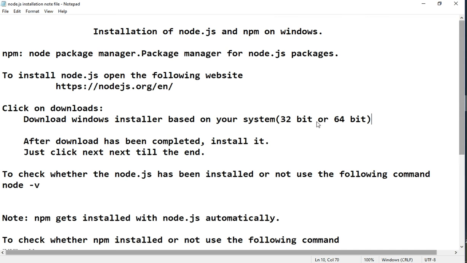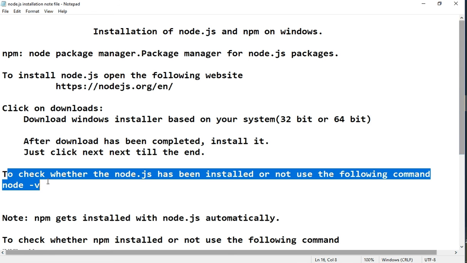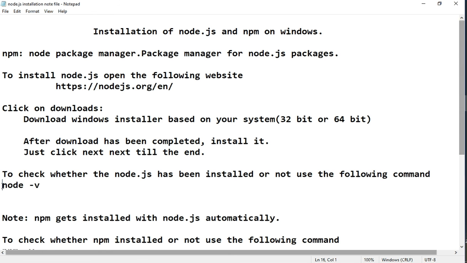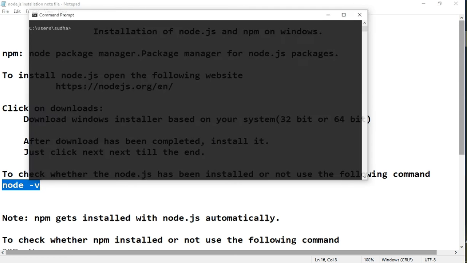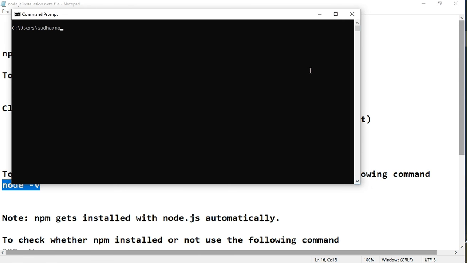Now, to check whether Node.js has been installed or not, we will use the command node -v in the command prompt. Just click on command prompt and type node hyphen v. So this is your Node.js version.